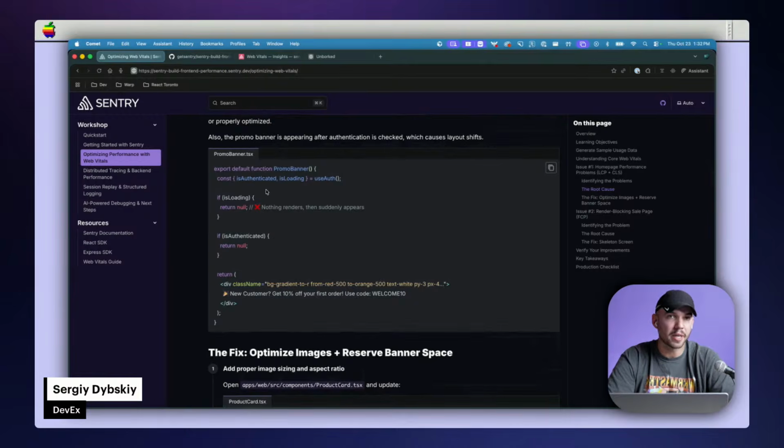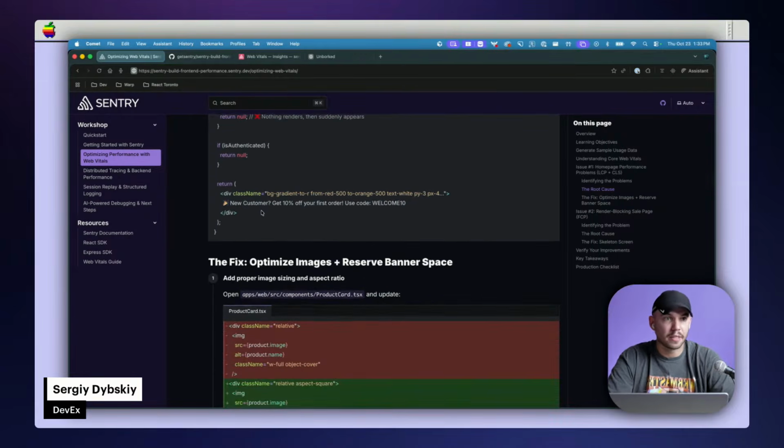The other thing is the promo banner. It doesn't render anything initially. Then it checks for whether or not a user is authenticated, and then it pops up, which causes that kind of initial pop-up of the product banner at the top.